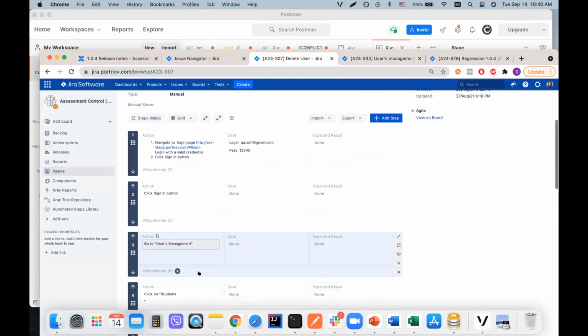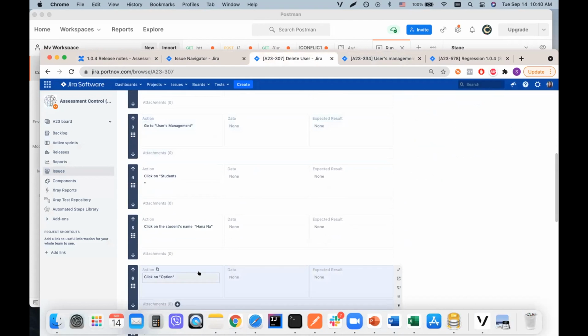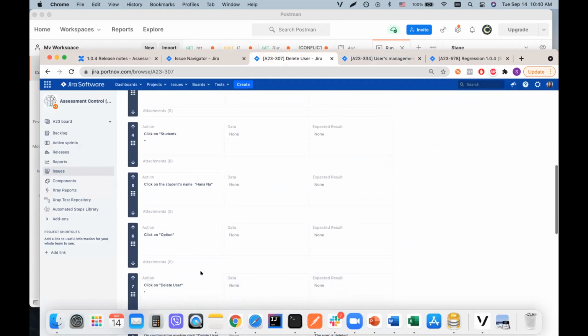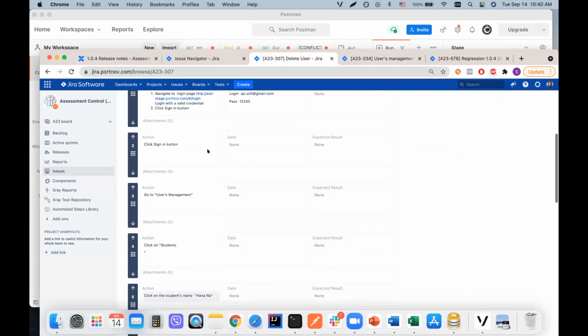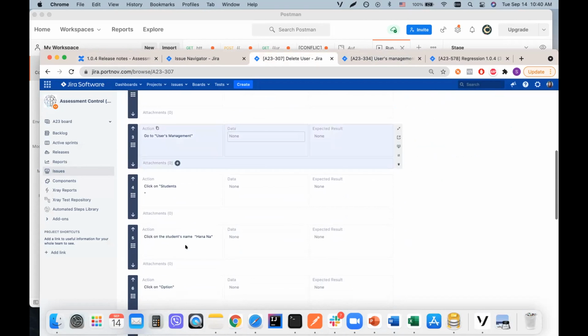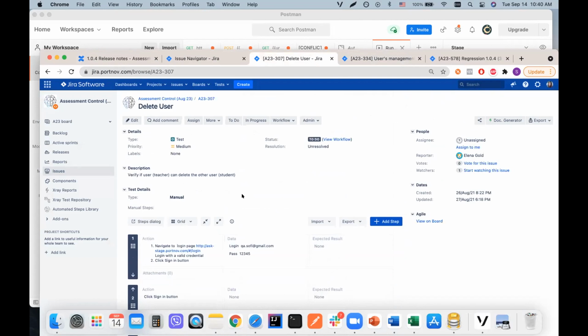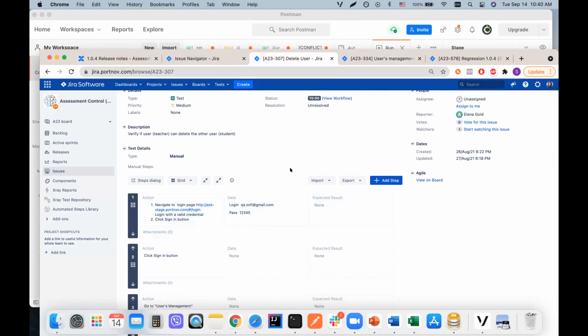So we sign in with teacher, users management, click on students, click on student's name. So we selected some student. What can be not right in this test case? We didn't create the student firstly at the beginning of steps, and then we are trying to search for it, and after it is executed once, it will not be executed a second time. So for this test case, I would like to add steps for user account creation.